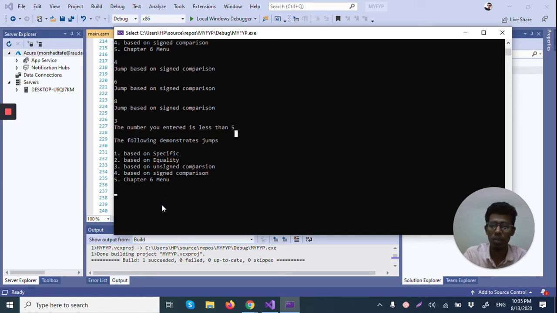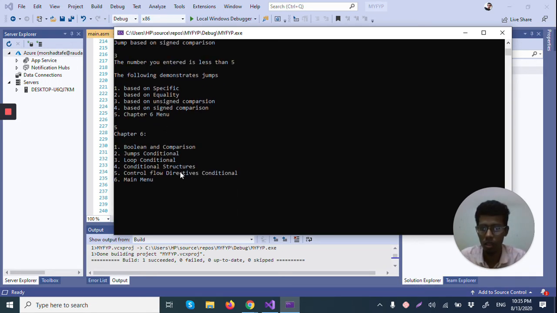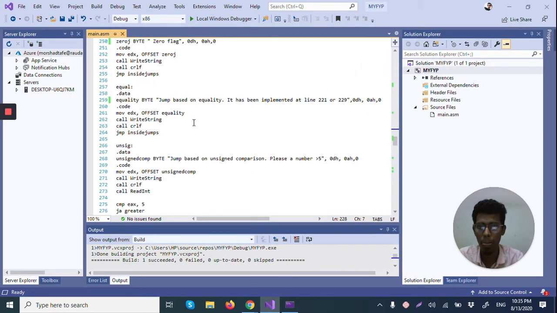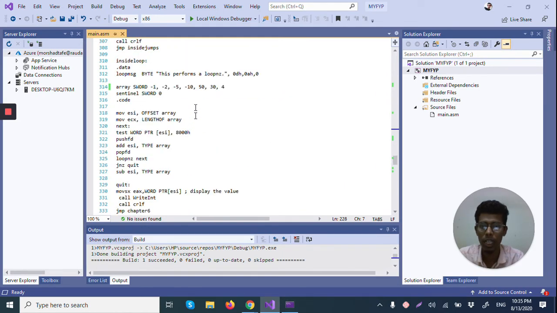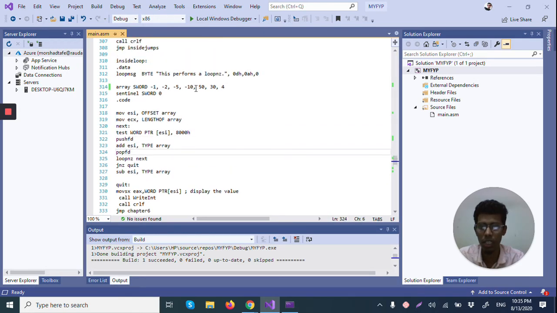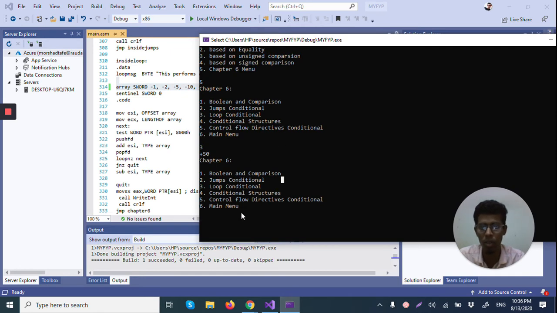Let's go back to chapter 6 again. What else? Loop condition. So I'm going for number 3, loop condition. If I choose the loop condition, it will show plus 15 because this is the first number of the loop. We can check the loop coding here. Declare an array of random numbers and it will push and pop the values. When it gets the positive number, it will show on the screen. The first positive number here is 15. If I change the number here, it will show whatever specific number I put.